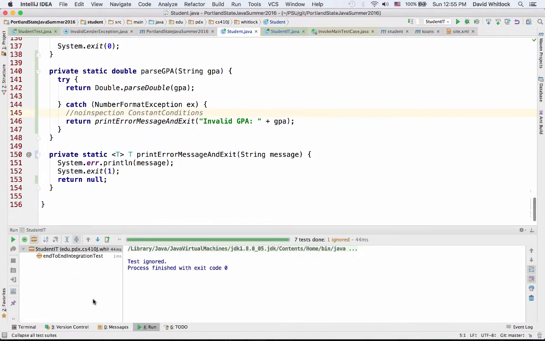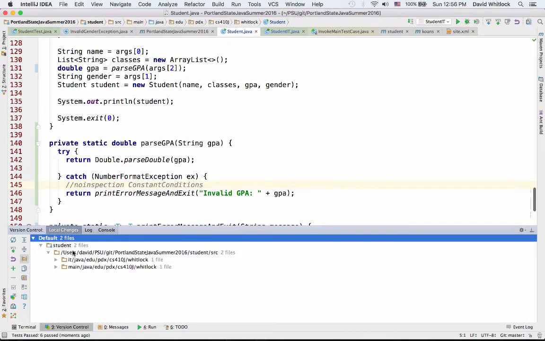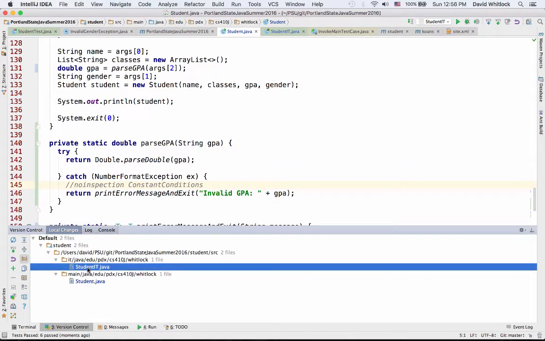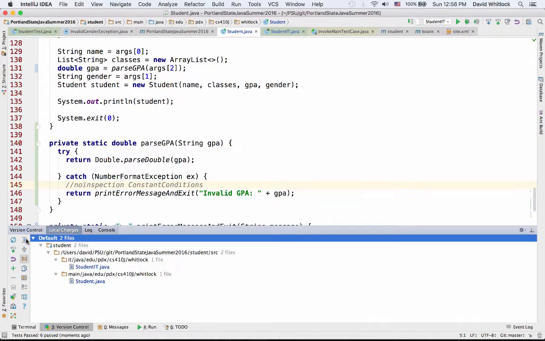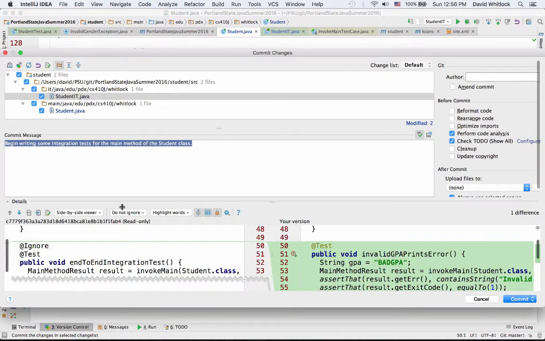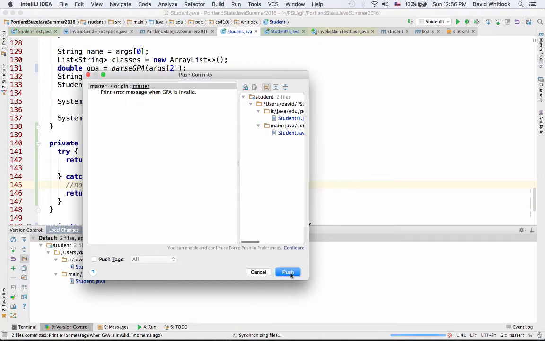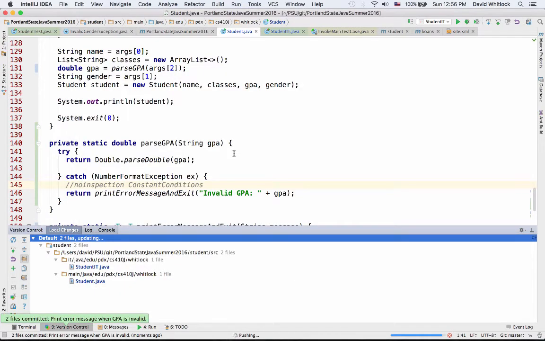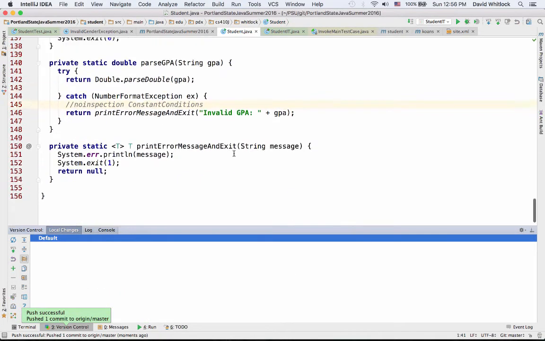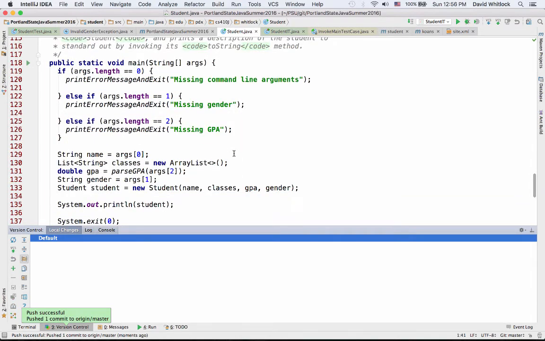Now, let's see here. I want to commit this stuff too. What did I do? I just add the GPA logic. Is that what I did? Oh yeah, right. Validate, print error message when GPA is invalid. Okay. Commit and push. Oh, I didn't see any opportunities to refactor. Did you? I didn't.